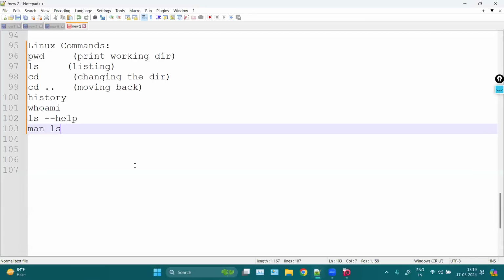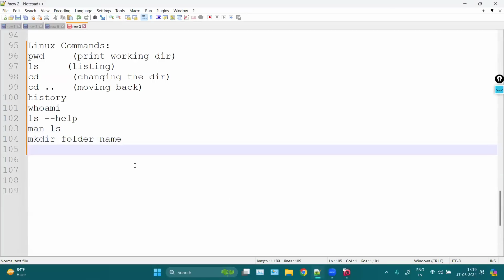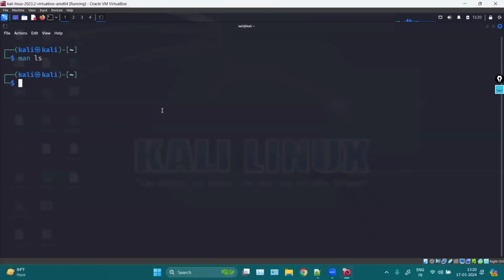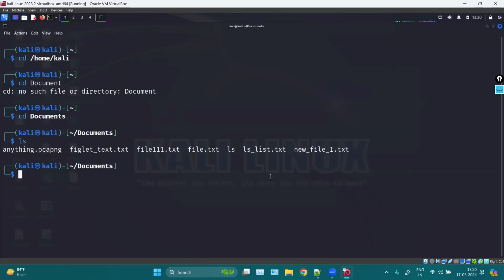Then here we have mkdir for creating a folder, followed by your folder name. Then touch for creating a file. So here we can clear the screen. Let's move inside home Kali. Let's move to documents. So inside documents, we have these files and directories. So we can create mkdir folder, let's say folder underscore one.